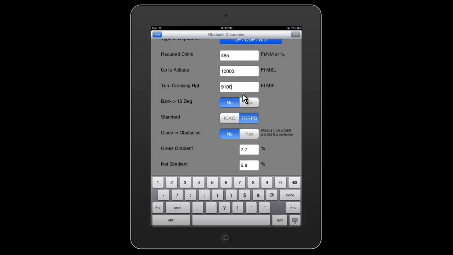Now the next two toggles, you'll have banks greater than 15 degrees. You'll toggle that on yes or no. Most of the time it's going to be no. And the type of standard you're going to use for your departure, it's either going to be ICAO or TERPS. In the United States, we have a different set of rules for calculating departure procedures than essentially the rest of the world that uses the PAN-OPS system.